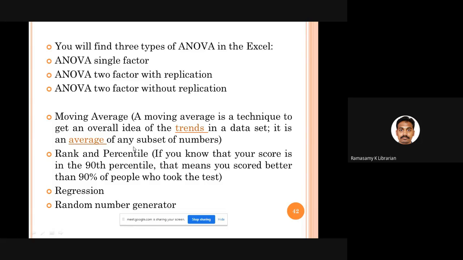It means that your score is better than 90% of the people who have taken part in the test. Percentile can be calculated. So all these things can be done even in MS Excel itself. You need not have any such kind of SPSS and all those things.